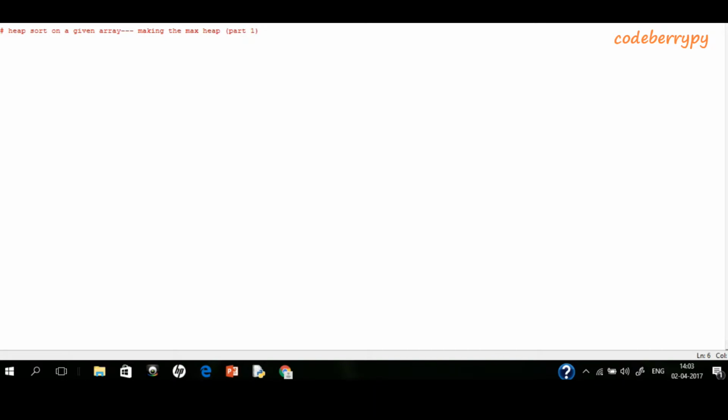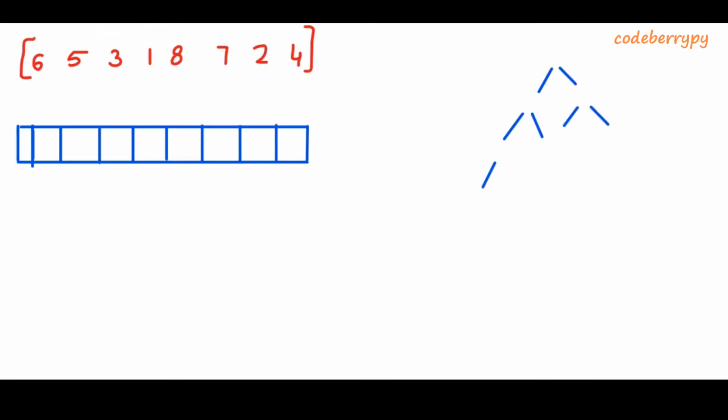In this video lesson, we'll learn about doing heap sort on a given array. This is the first part of the two-part series, and in this video, I will be showing how to build the max heap from the given array. Because until and unless you build the max heap from the given array, you won't be able to perform the heap sort. Now let's suppose that this is the example in which we have been given an array.